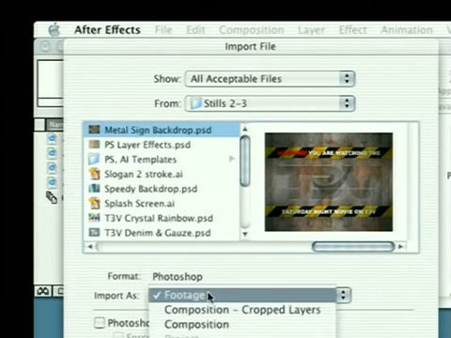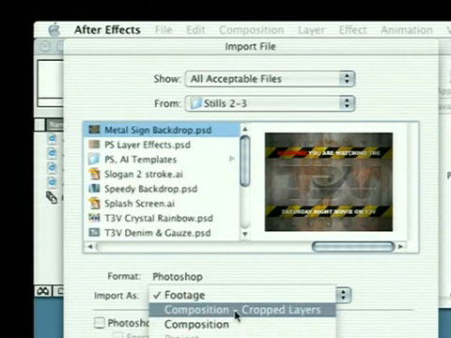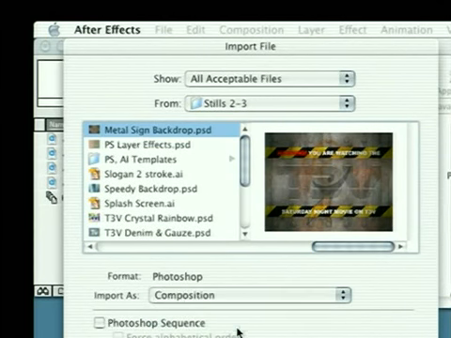And make sure that we set it to composition. We don't necessarily need crop layers at this point. Just a composition will be fine. It doesn't matter what size the layers are, but obviously I want to make sure that I've got access to all the layers individually. Go ahead and click Import.